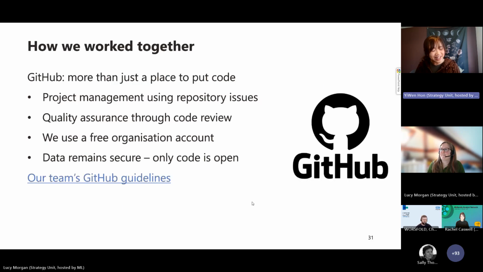Can I have the next slide, please? Thank you. I think really key to how we work openly is that we use GitHub. You might know about GitHub as just a place to put your code and store it there, but we also find it really helpful for other purposes.